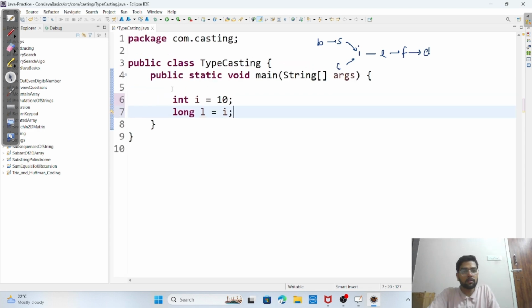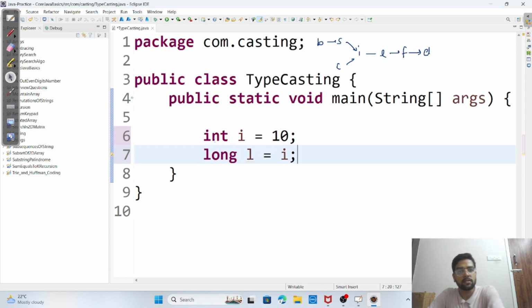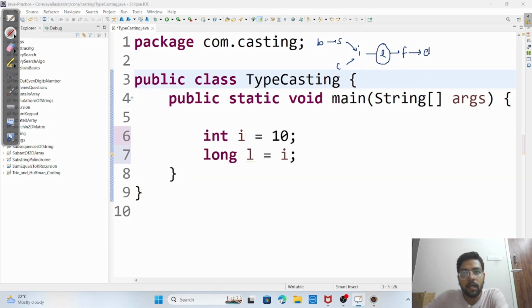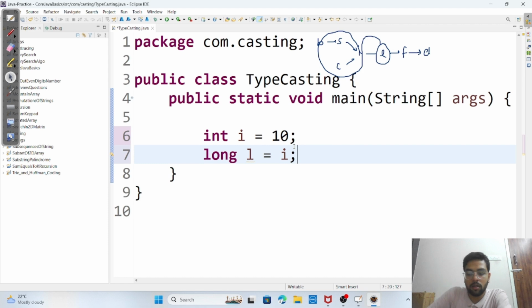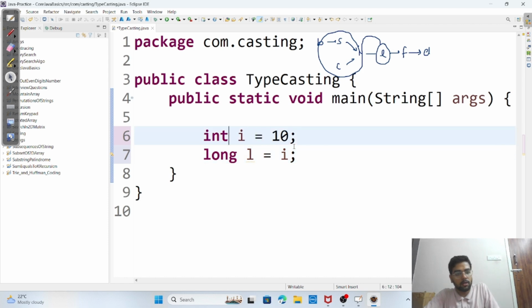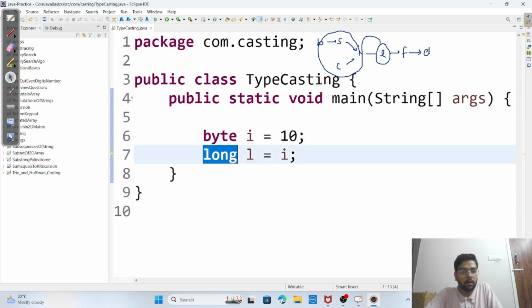See, there's no error. Let me zoom it. See, there's no error. Long is here. It can store all the values of these types easily: int, char, short or byte. Next example, let's see. Suppose byte, and short. See here, no error. Fine. So this is what implicit typecasting.